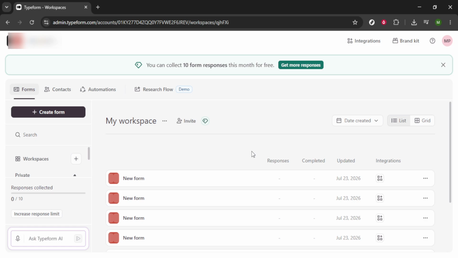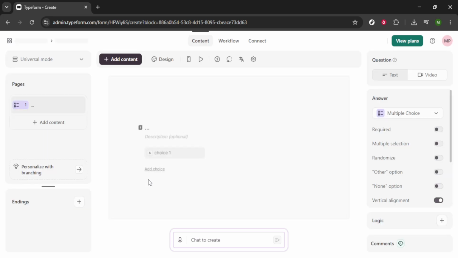First things first, you'll want to open up your desired form within your Typeform workspace. This is important because you want to ensure that you're making changes to the correct survey, especially if you manage multiple forms. So go ahead and locate your Typeform dashboard and find the survey in question. Click on it to open the form editor.